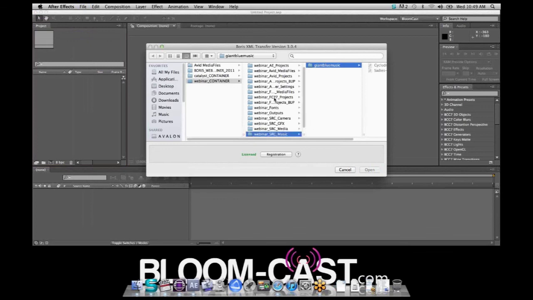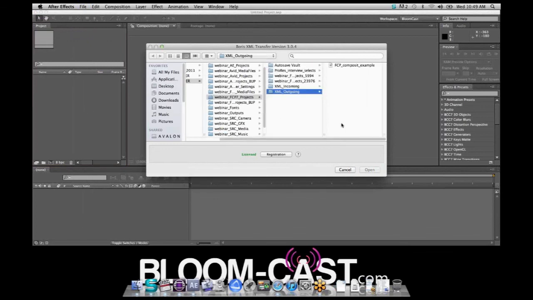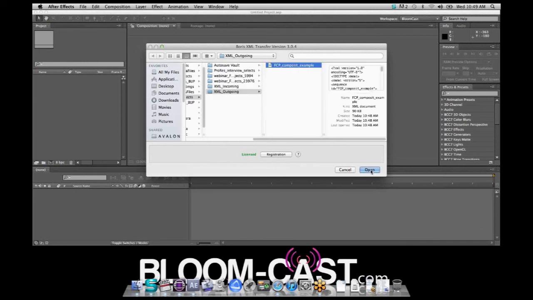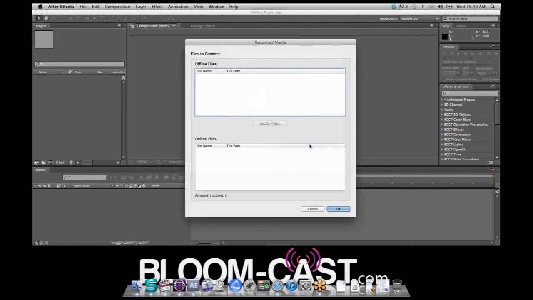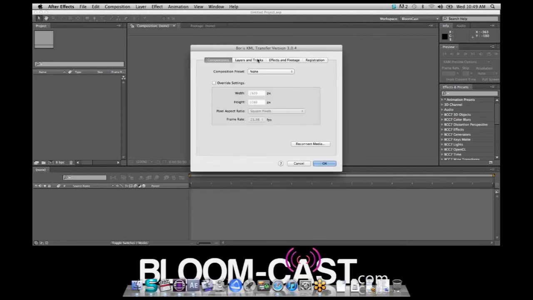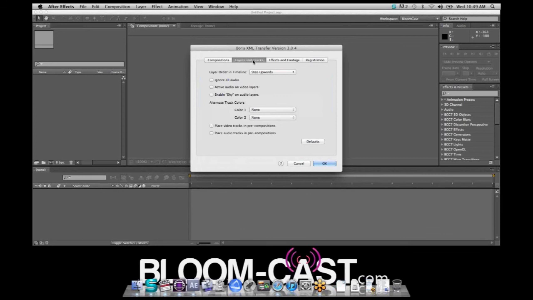So let's go back to our FCP projects, to our XML outgoing. There's my composite example. Let's select that. Let's open that up. And now you should start to recognize this dialog box. Very much the same as going between FCP and Avid Media Composer. Do I want a composition preset? Do I want to reconnect media? Let's have a look. Looks like we're all good there. Layers and tracks. In this case, what I'd like to point out is enable shy audio layers.